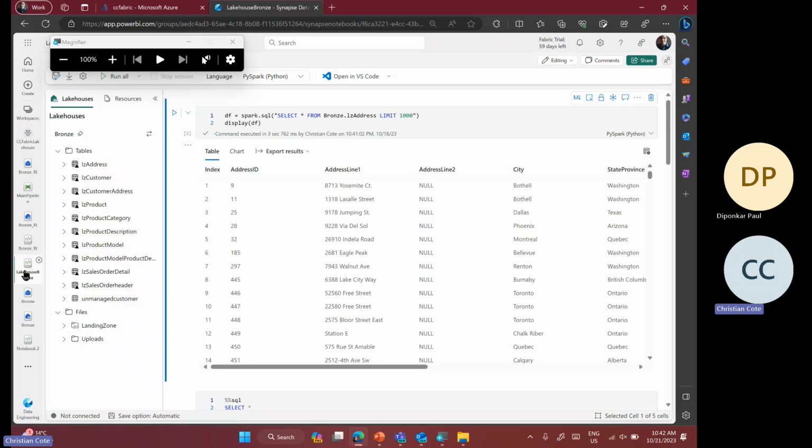I'm using a notebook. We can use pipelines, right? Pipelines with the copy activity, Dataflow Gen2 as they call it, which is Power Query data flow. I'm using a notebook here, and then I can simply, let me just do something.